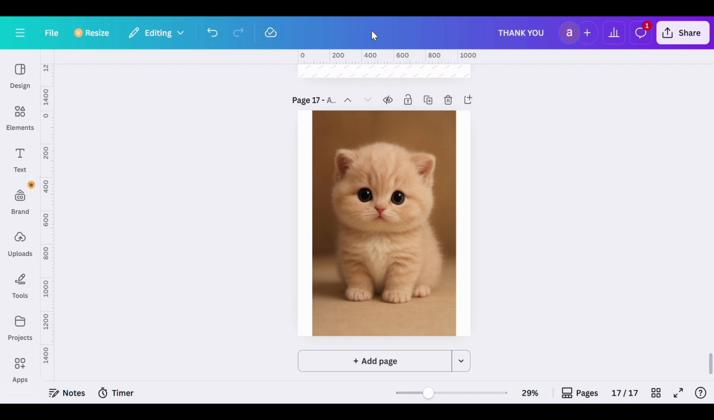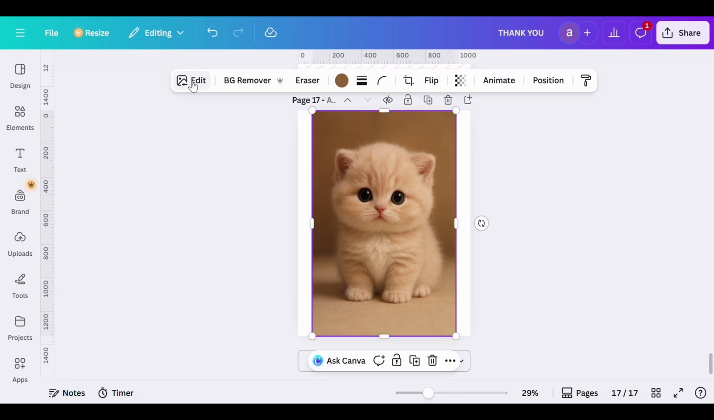Okay, let's get started. First, just open your Canva and then just open your designs and then upload your photo that you want to turn into a silhouette. And then next, just click on it and then click on edit.